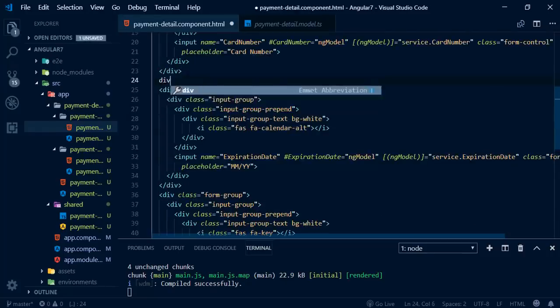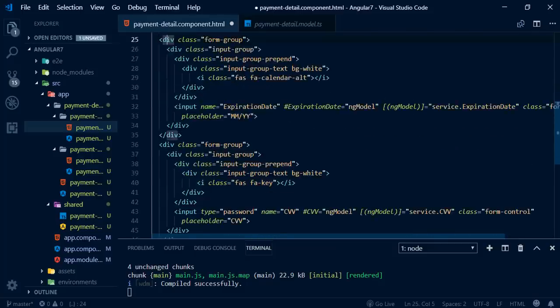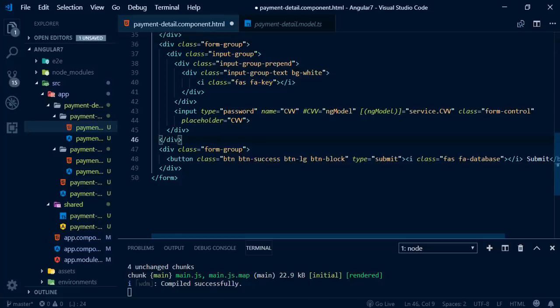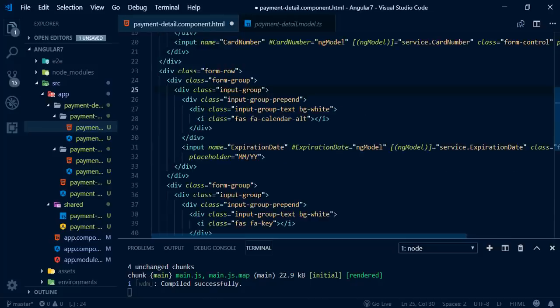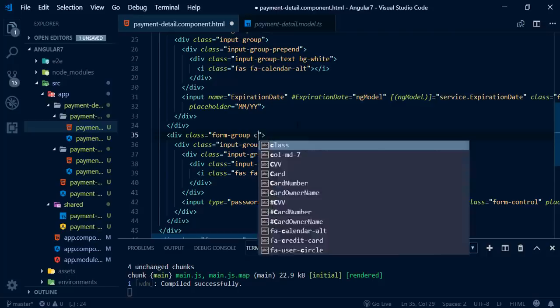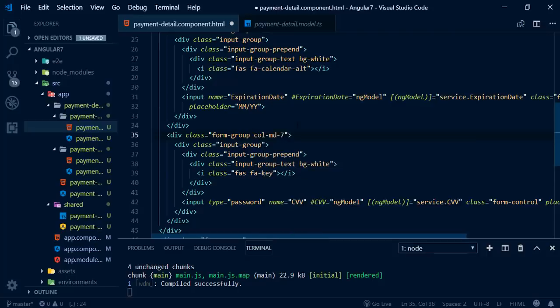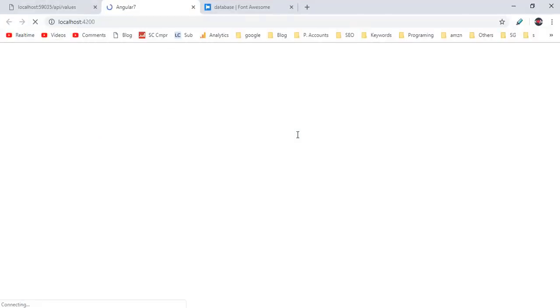I will add an extra div here with class form-row, and we will enclose these two form groups with this form-row div. Okay, that's it. And this first form group div for expiration date will take 7 columns from the row. So we have to add this class col-7, and for this CVV div here, we will have 5 columns, col-5. Let me save this and back to the application.